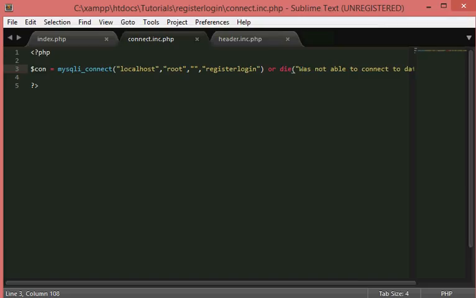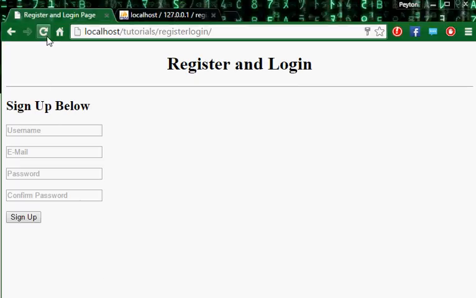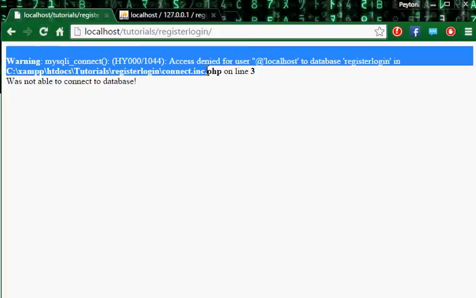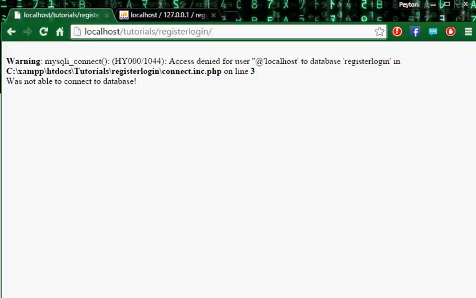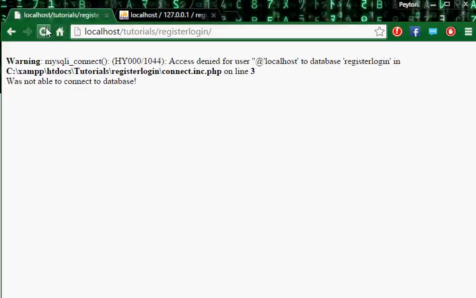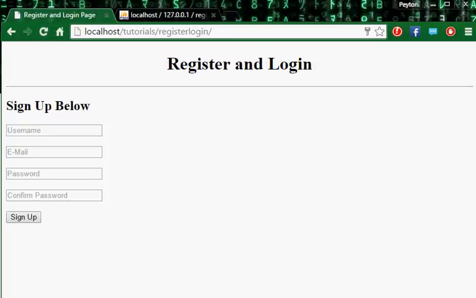So right now we're connected okay. That's why all this is showing up. But if we were to change the root to say that, it gives us was not able to connect to database, and it gives us the MySQL connect error. So we change that back. There we go.